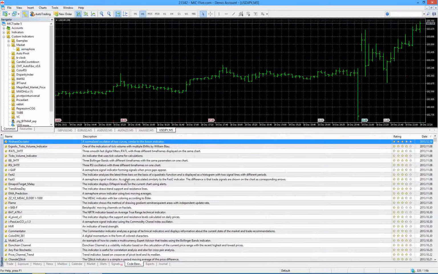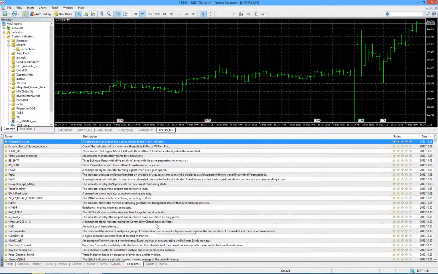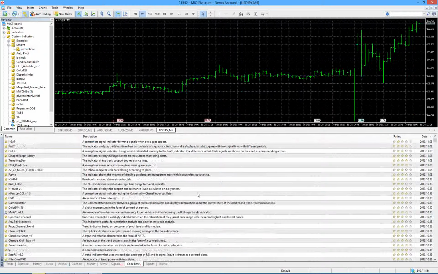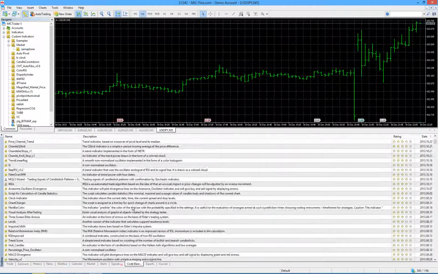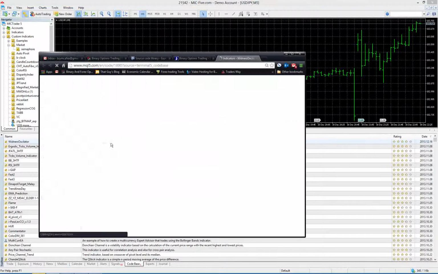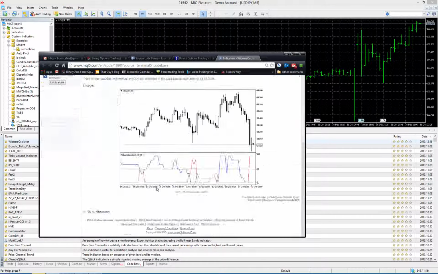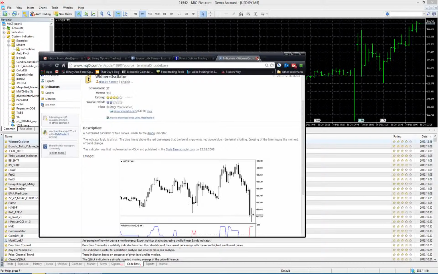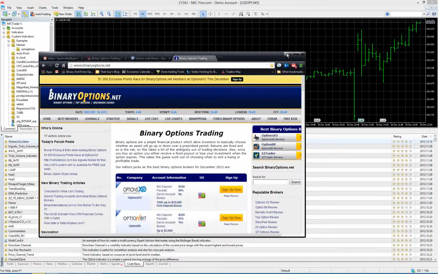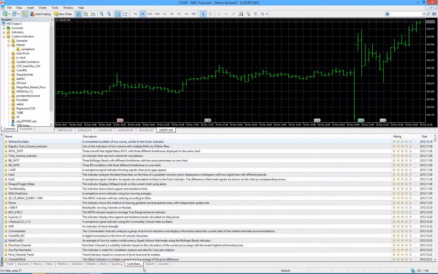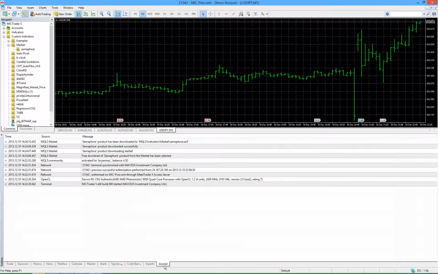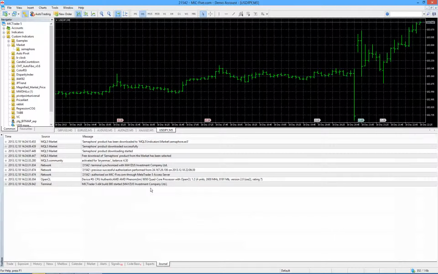Codebase, this is the same thing that I showed you on www.mql5.com. It's all the indicators that are out there. And if you click on one, what does it do? It takes you to the website so you can take a look at the indicator. Pretty easy. Experts, there's nothing there, and journal is whatever you've done. So the journal shows that I downloaded and installed the semaphore indicator.